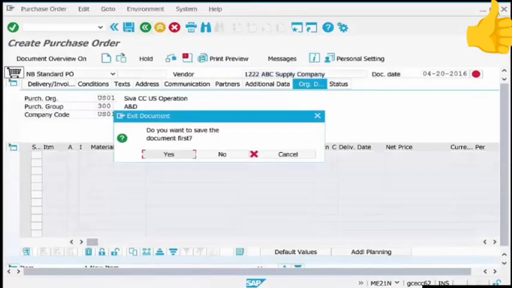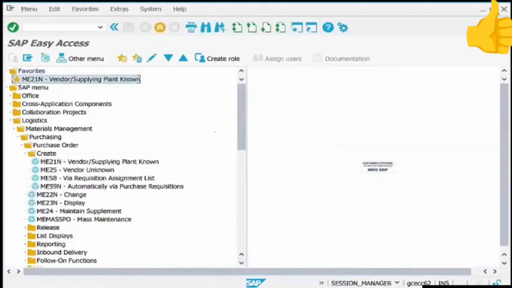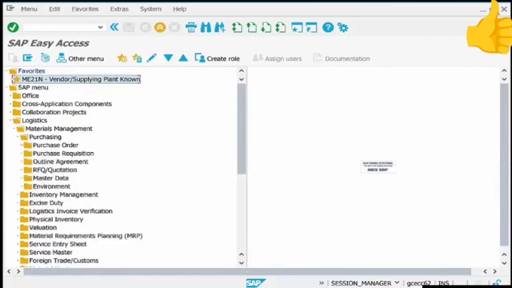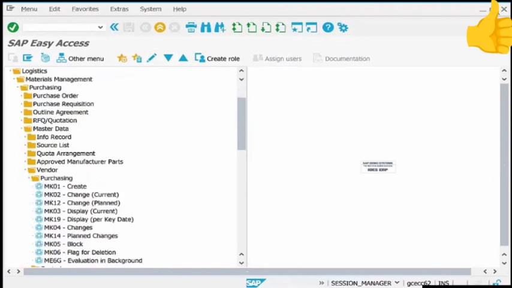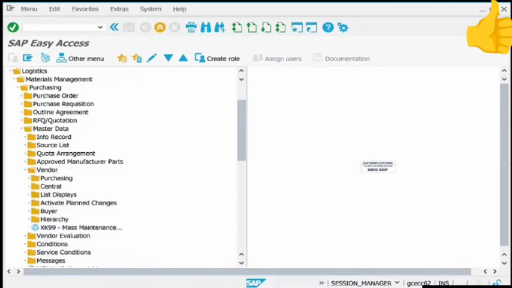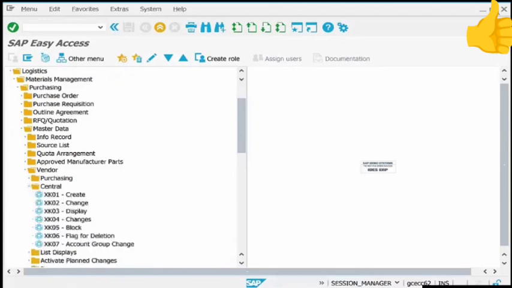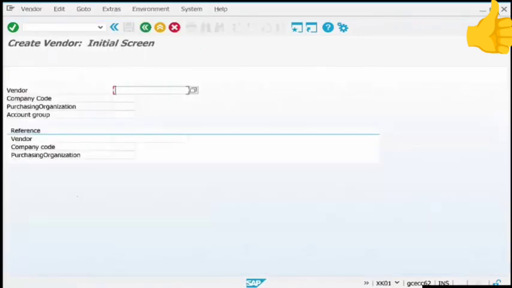Go back. You want to save it? No. So under purchasing, go to master data, vendor, purchasing, or central, go to create. Now we don't want to create everything from scratch again. Instead, let's copy the same vendor 1222 and just change the name.